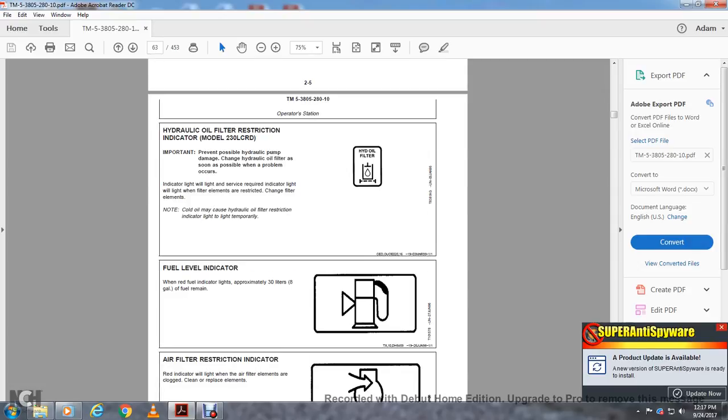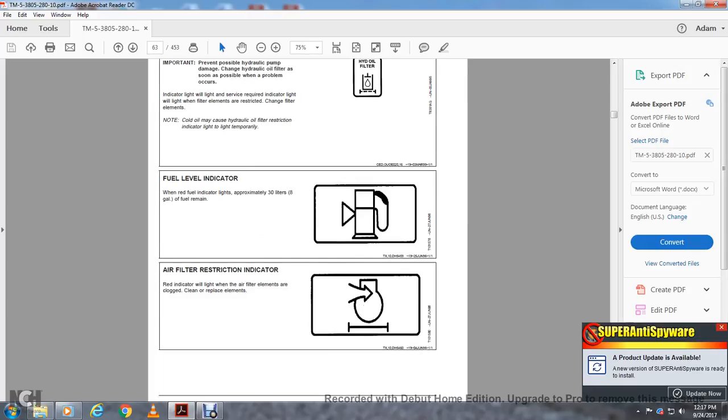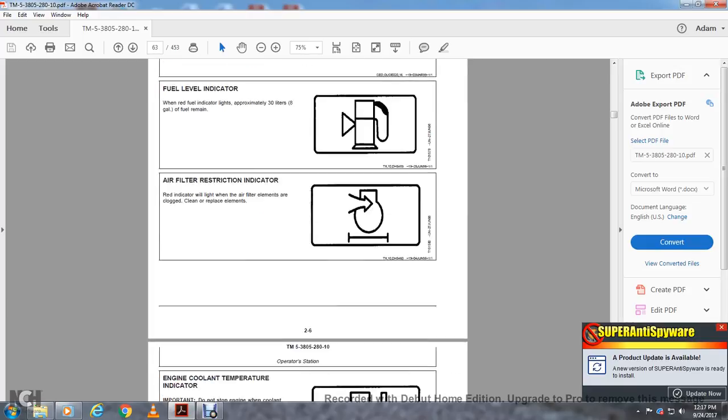Fuel level indicator. When the red fuel level indicator lights, approximately 30 liters of fuel is remaining. Air filter restriction indicator. The red indicator will light when the air filter is clogged. Clean or replace the element.